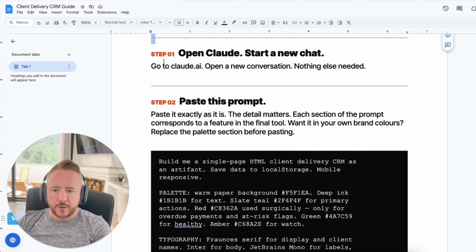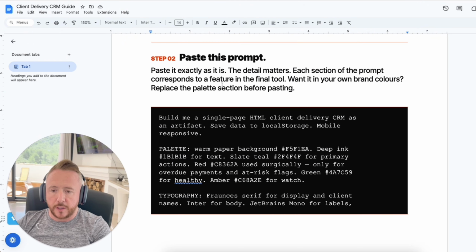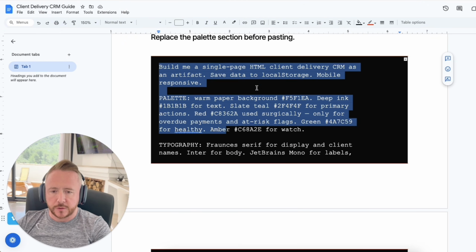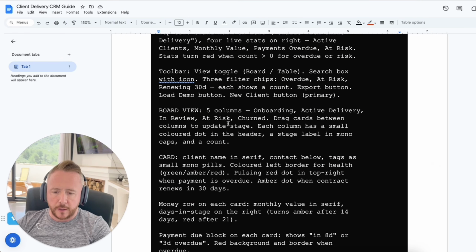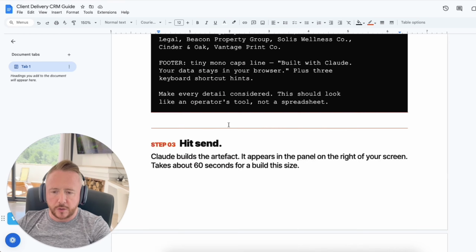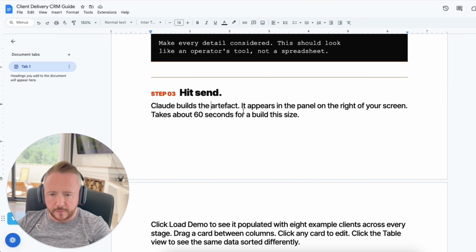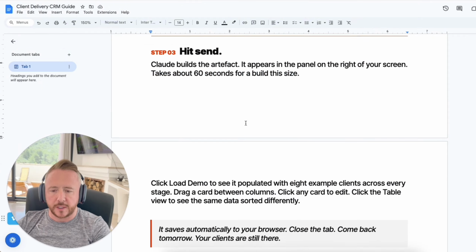So what you need: a Claude account, which is free, a browser, and 5 minutes. Open Claude, start a new chat, go to claude.ai, open a new conversation. Nothing else is needed. Okay, paste this prompt in here. So this is going to build what's called an HTML delivery CRM. Again, I'm not going to read all of this out, but you just copy this in, and then you hit send. It builds the artifact that appears on the panel on the right of your screen. It takes about 60 seconds for a build this size.